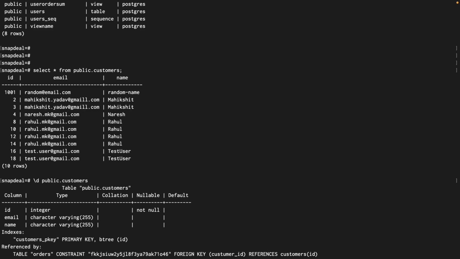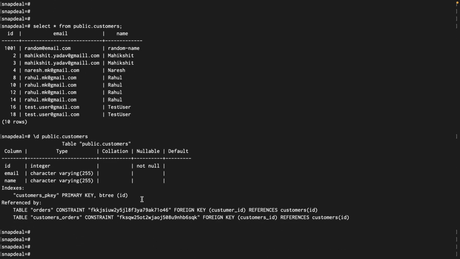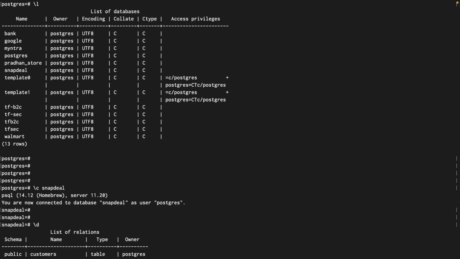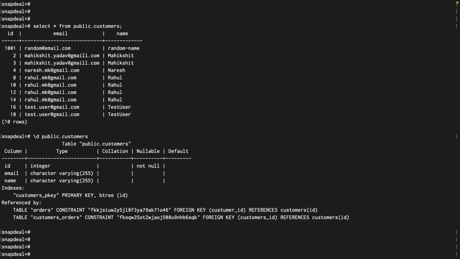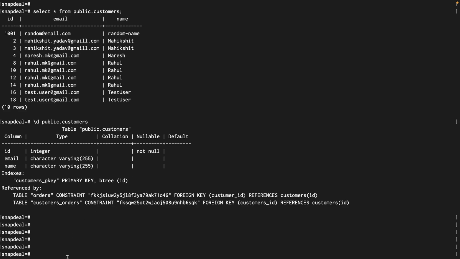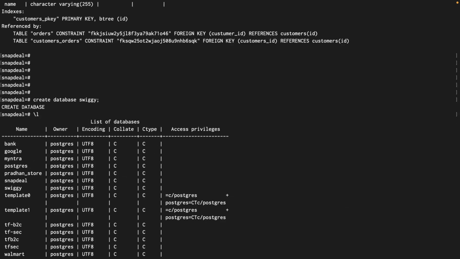Okay, now given that, let's create another database. We already have Snapdeal, Myntra, and Google. We don't have Swiggy, so let's create Swiggy. Create database Swiggy. Now the database is created. If I do backslash l, then Swiggy is there.